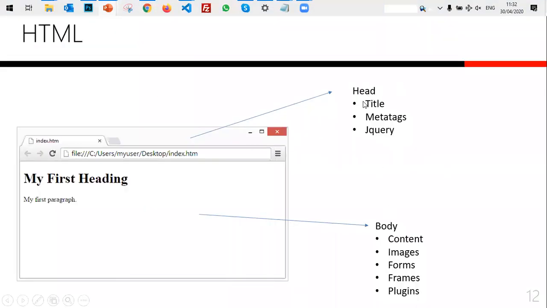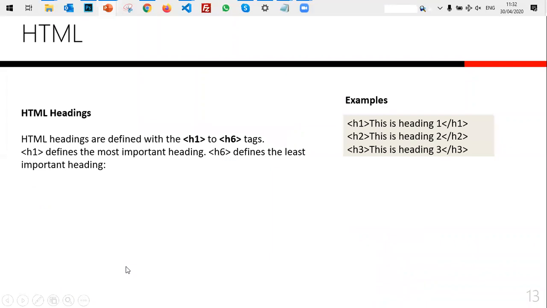In your head, that is where you can have your title, your meta tags. I will explain what meta tags are. If you have JavaScript or jQuery functions that you want to write, you write those in the head part of the code. Then all the parts of the website that you want people to see, the content, the images, the forms, the frames, and any other plugin that you want, come into the body of your web page.